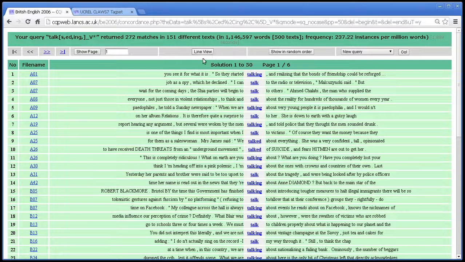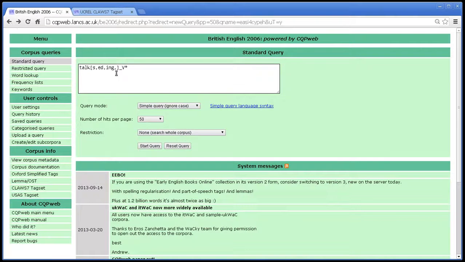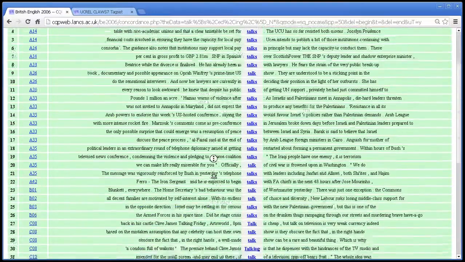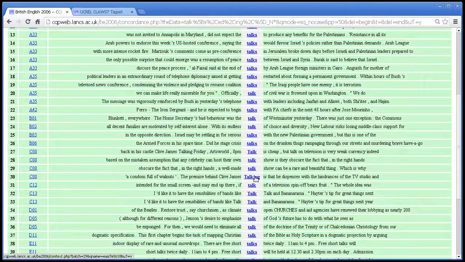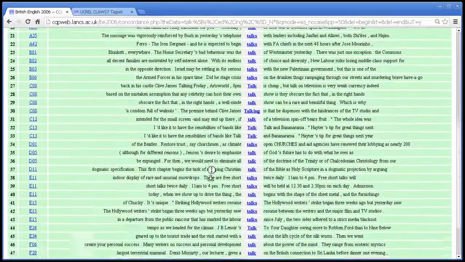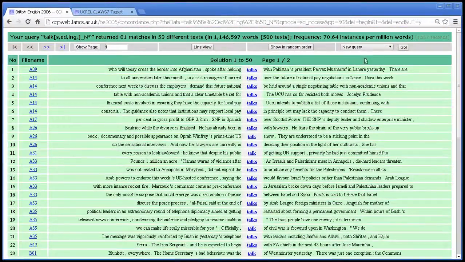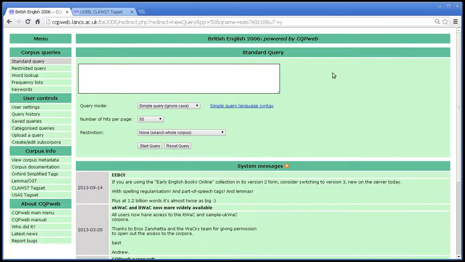Yes, indeed. And if we go back and we change that to a noun, then we should only get those forms when they're used as nouns. Now, so mostly talk and talks now, but then maybe, yes, there's an example of talking as a noun. Talked with ed on the end isn't usually able to be a noun, and so it's not surprising that there's no examples of that here. So that's how we can use the star wildcard.